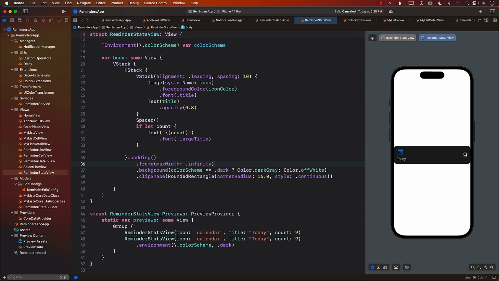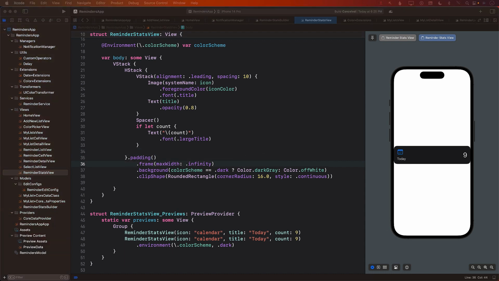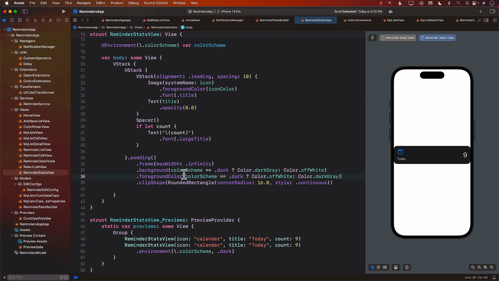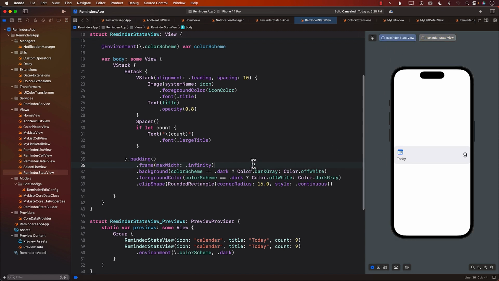What about the foreground color? Well, the same exact thing we're going to do for the foreground color also. Just going to add the dark and the off-white, so we kind of reversed it. And now you can see the foreground color is also being applied. All right, so that's pretty fine.